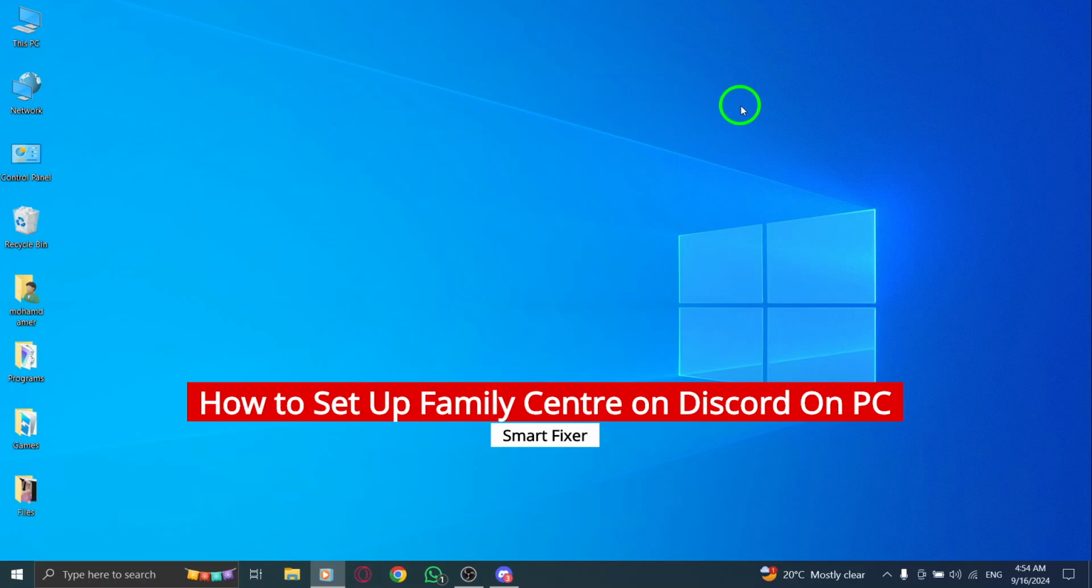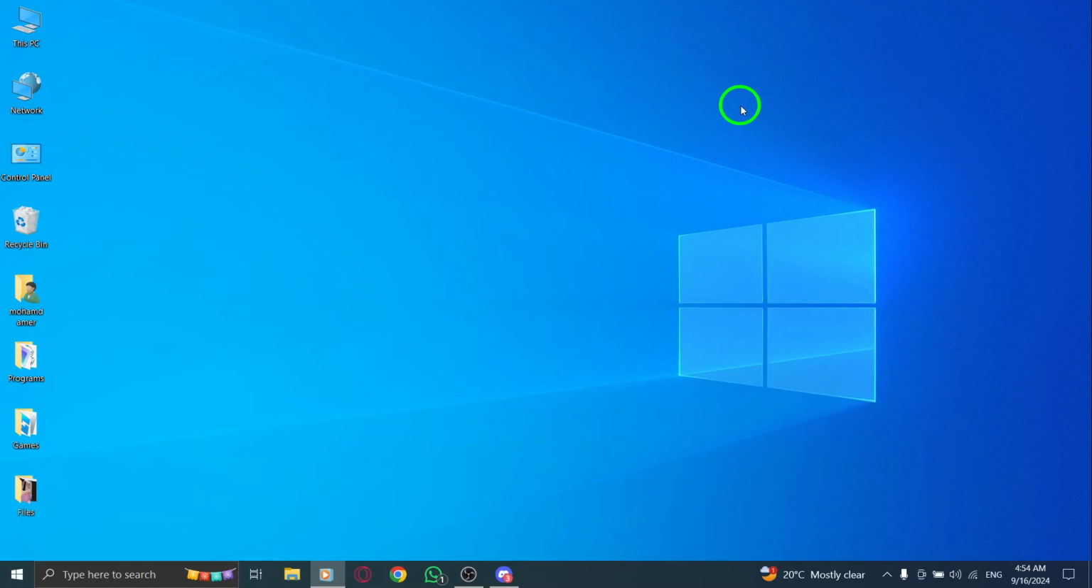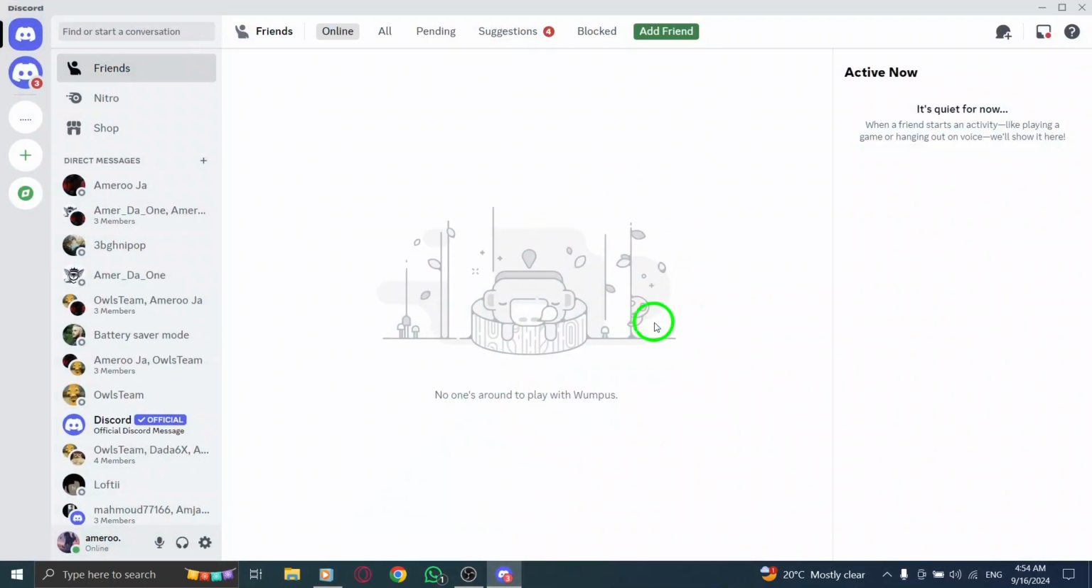How to set up the Family Center on your PC. Let's get started. First, open your Discord application. If you haven't logged in yet, go ahead and enter your credentials.